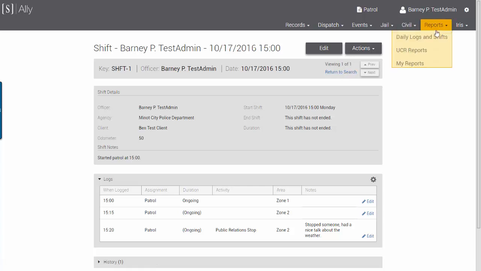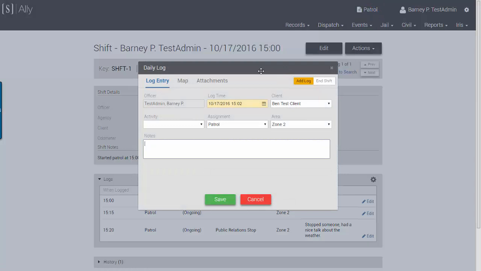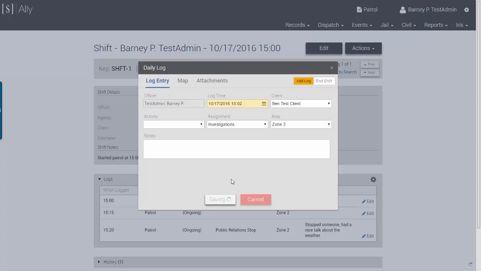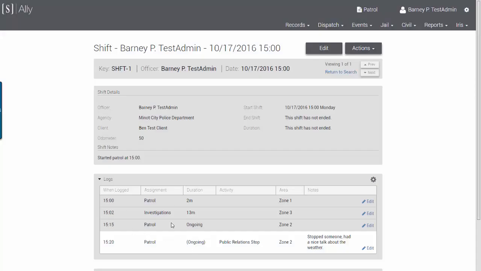So next thing we're going to do is maybe add some more log entries. But you know what? Instead of going to reports and daily logs and shifts every single time that I want to add an entry, I'm just going to go up to this new button that we have up top. Right now it says patrol because that's what my assignment is set to currently. I'm going to click this button. And you can see that it brings up the daily log modal. This is the exact same pop-up that you're used to from the daily logs page, except you can access this button from any other page. So I'm going to change my patrol to investigations, and I'm in zone 3 now, and my activity, I don't think I need to set an activity. So save that, and you can see that it updated down here.